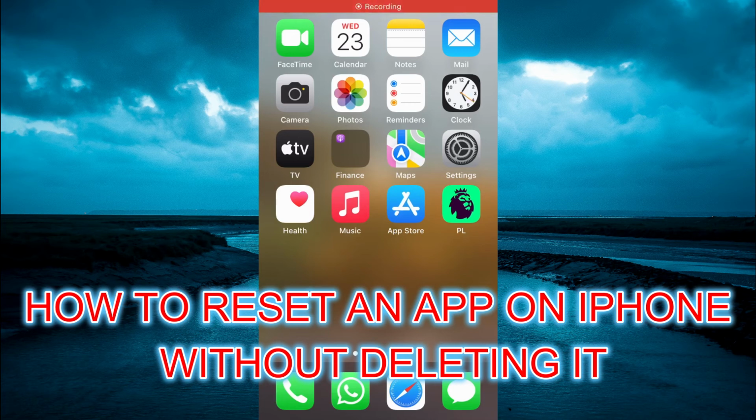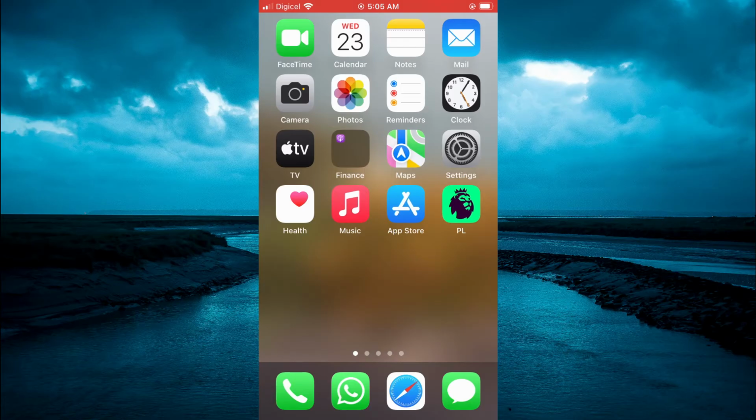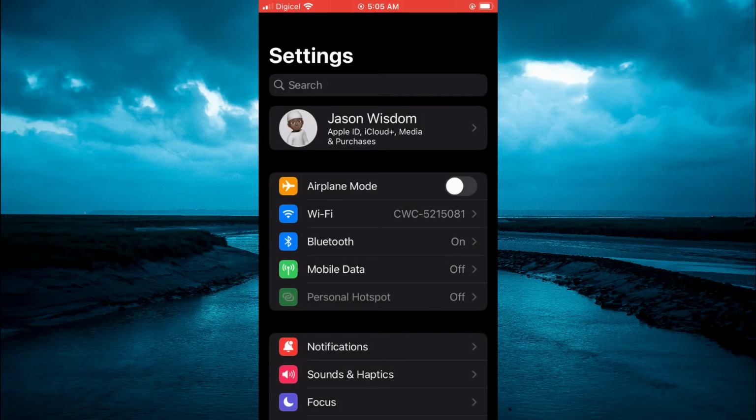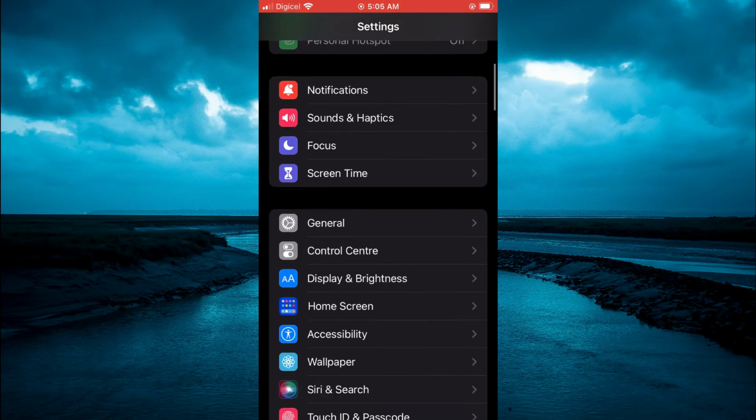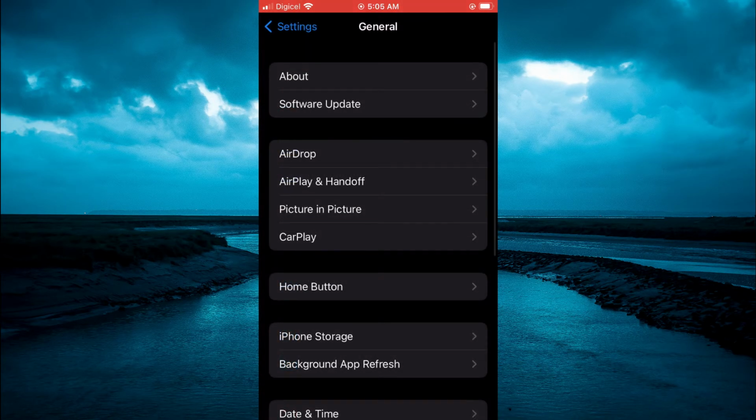Hello, in this video we'll be discussing how to reset an app on iPhone without deleting it. Unfortunately, there is no way to reset an app on iPhone without deleting them, but I'll be showing you another option. First, you'll need to go into settings, then you're going to scroll down and you're going to select general.